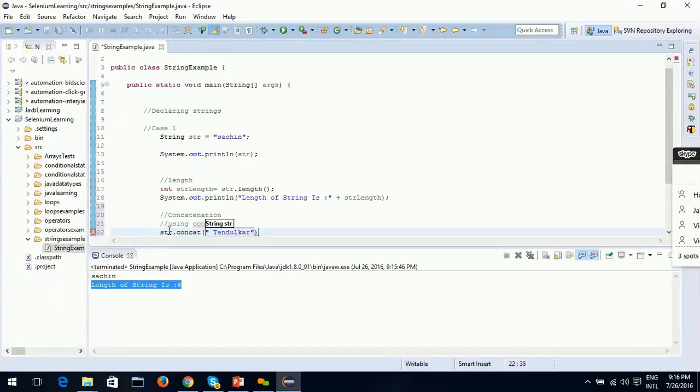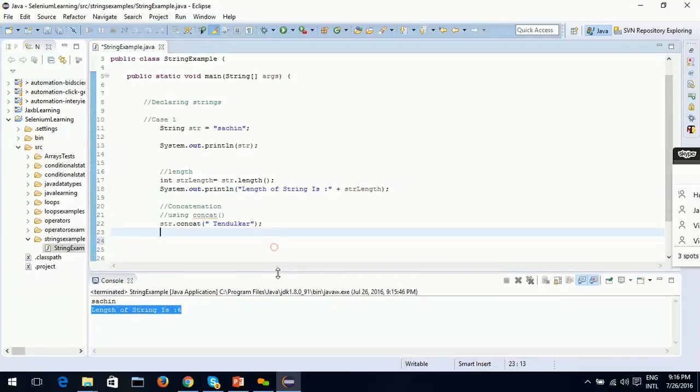Can I know the meaning of concatenation? Yeah, I'll explain. So this example explains what concatenation is. Basically, concatenation means you try to add a string to another string. Now I want to add a string Tendulkar to existing string Sachin. This str already has Sachin. To this string I want to concatenate Tendulkar. Can we say that it's combining multiple strings? Yes, exactly.